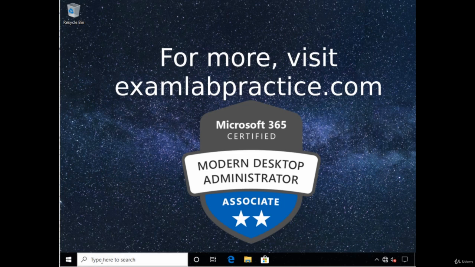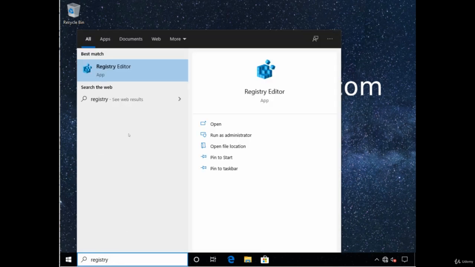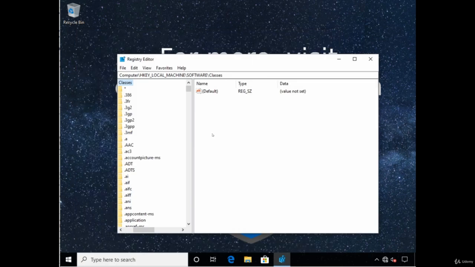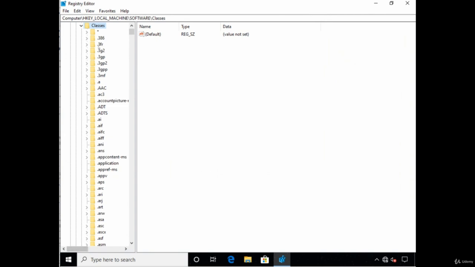I want to go and take a look at the registry right now on this machine. So we're going to go down here to the search bar and type registry. This will bring up Registry Editor. You can also just type regedit. That's another way to get in here. So Registry Editor or just regedit. As you can see, this brings up this little registry editing tool.